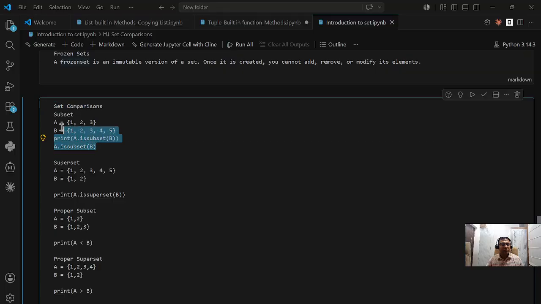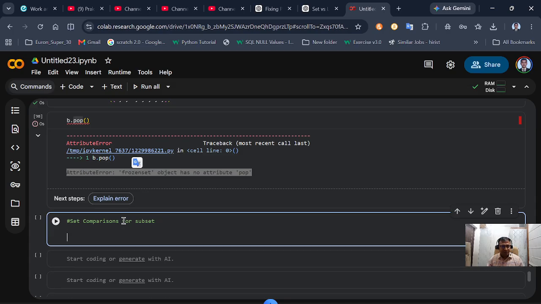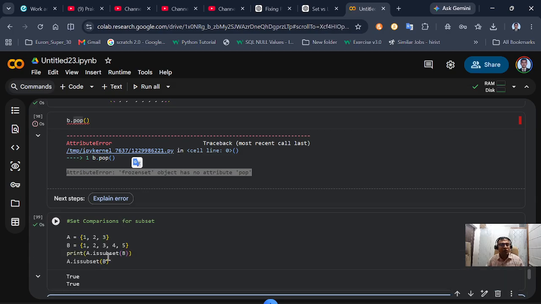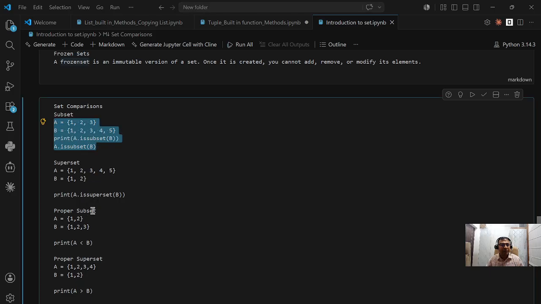Now let's work out these examples. First we will do set comparisons for subset. So I have just created two sets. Now if you can see, A is subset of B, true. A dot is subset B, true. So all the elements of A are present in the set B.